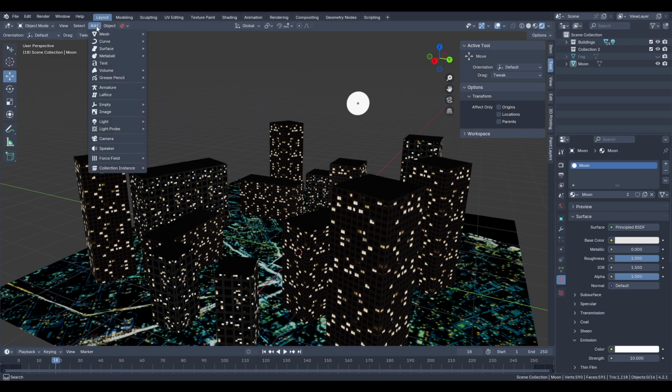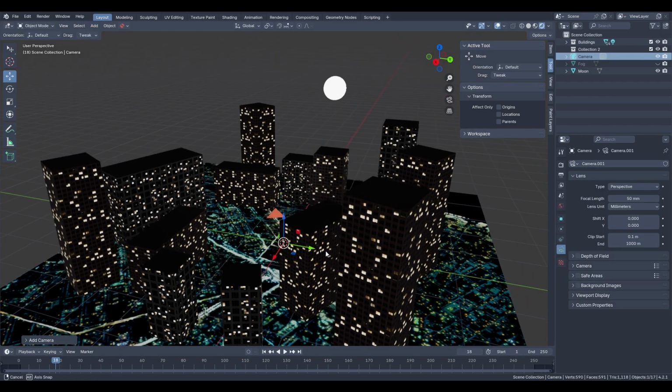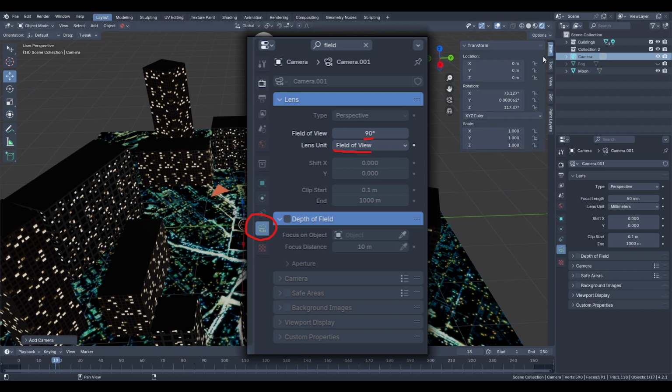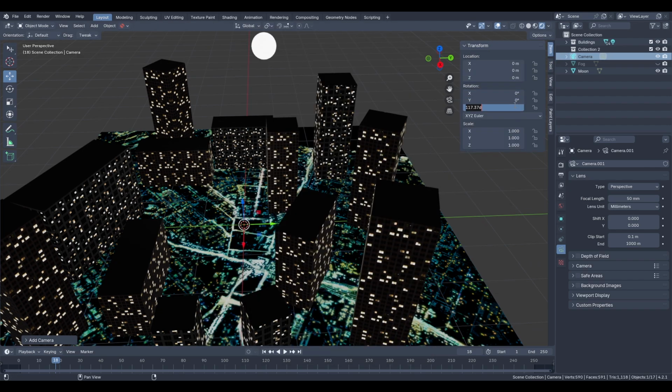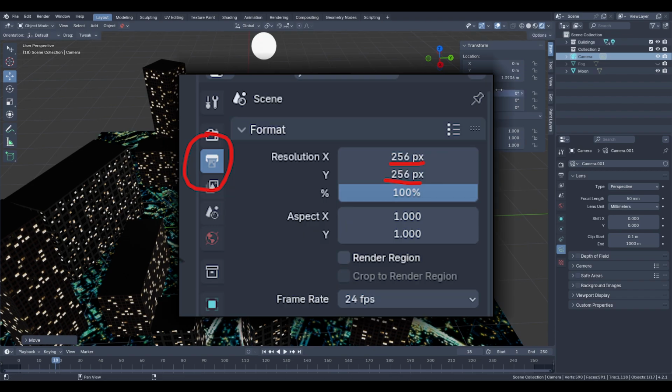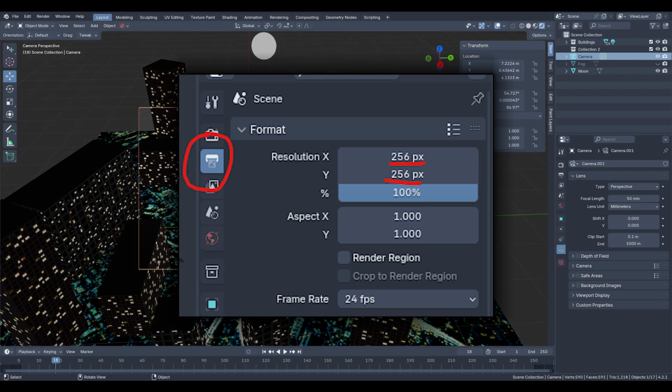The most important part of making a skybox is the camera setup. Place the camera in the middle of your skybox. Then change your field of view from millimeters to degrees. We want a crisp 90 degree angle. Lastly, change your render resolution to something square. I'm going with 256 pixels by 256 for that crisp retro pixelated look.